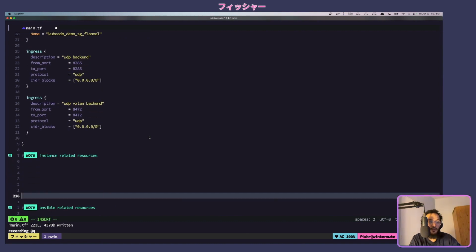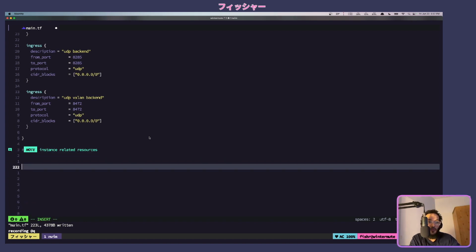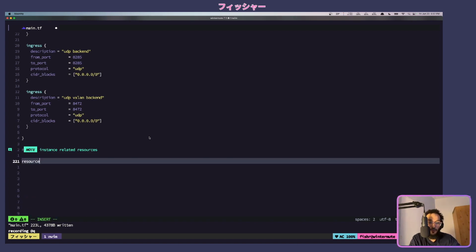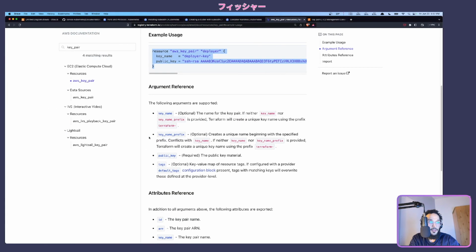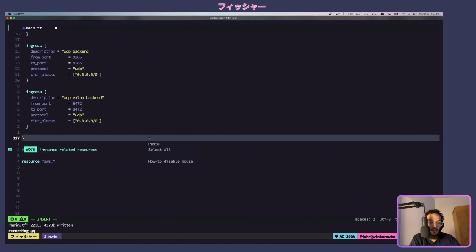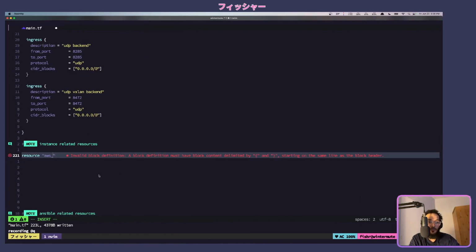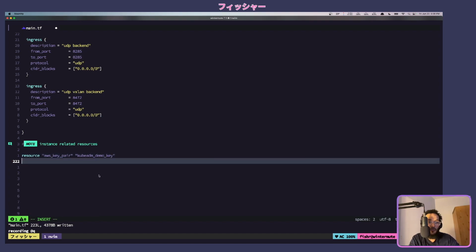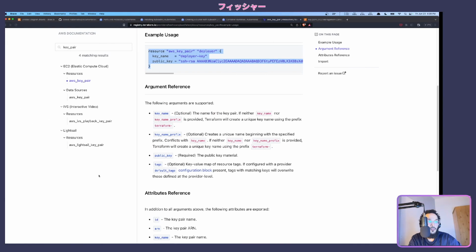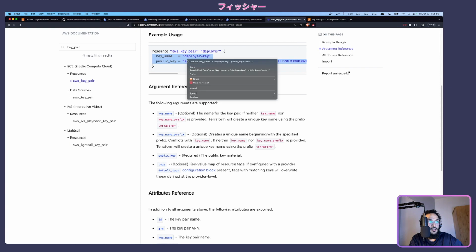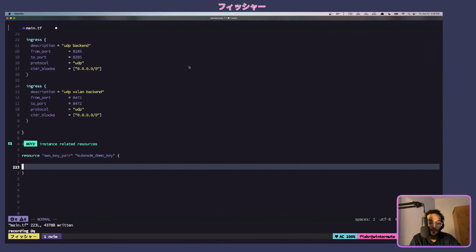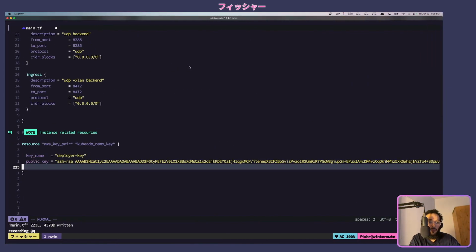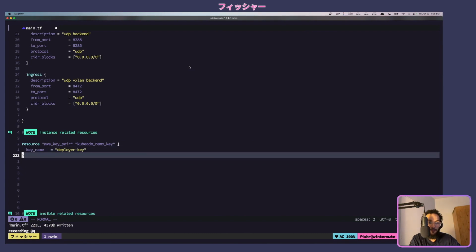So we're done with the networking related resources. So now we'll make some space for the instance related resources. So we'll go resource, AWS key pair. I'm going to call this kubeadm demo key, like that, right? So I'll just copy that, the key name, right? Now, we're not going to worry about this.